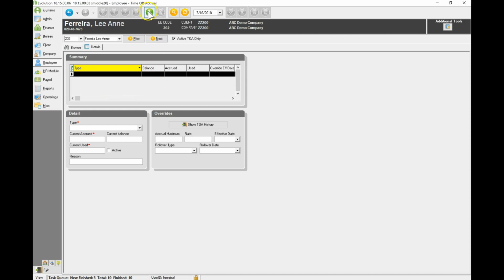The first step is to click on the green plus at the top of the screen to create our new record. And now I'm going to go down into the detail box, and from the type window, I'm going to click on the drop down and select the type of accrual benefit that I want to use. So I'm going to select vacation.